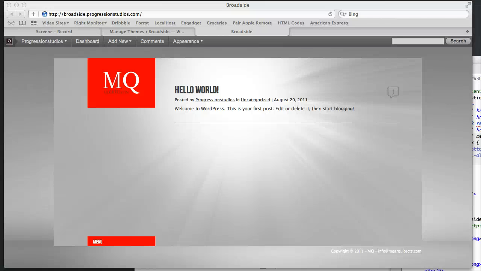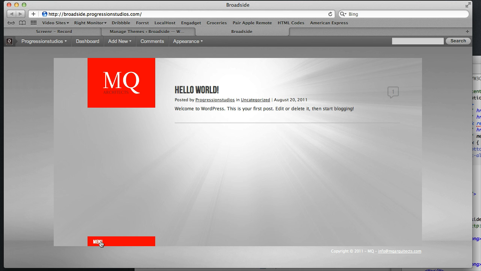Alright, right now we're going to go ahead and set up the navigation menus for the Broadside WordPress theme. So far all I've done is install the theme. It's pretty bare bones. As you can see, if you hover over menu, nothing really happens. That's just because we don't have any menus set up.